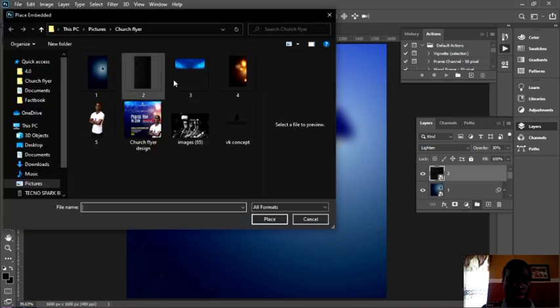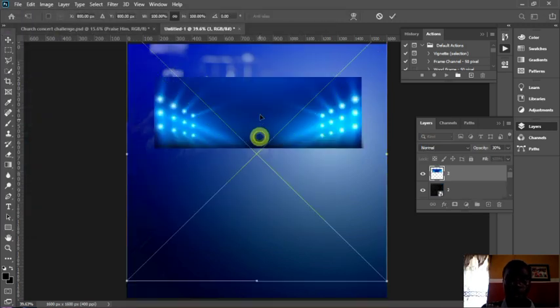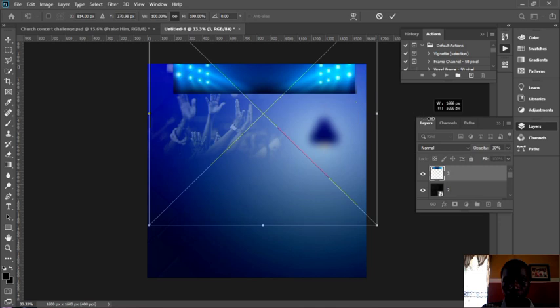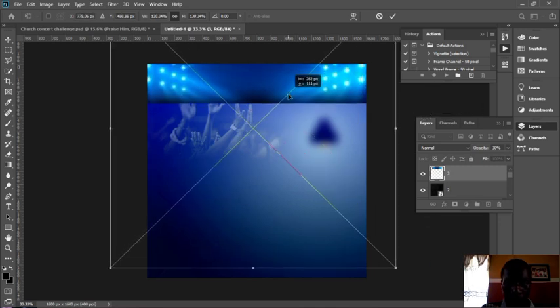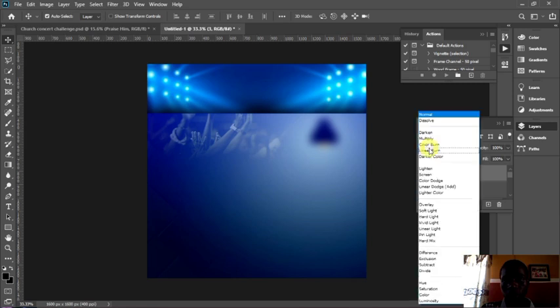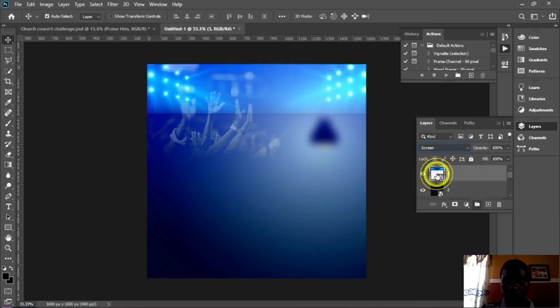The next one I'll be blending is this light, this stage light. Just bring it to the top. This is where I want to utilize it. Bring it to the top and ensure that the light is at the edges of your design page. Then let's use screen.